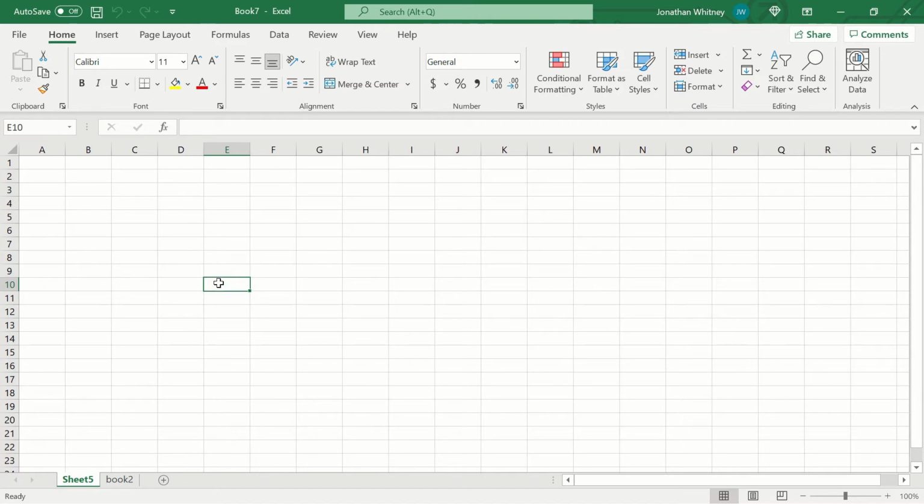Currently, we have cell E10 selected, and you can see that cell reference up here in the name box. E10 refers to both the column, column E, and the row, row 10. Before we get any further, let's take a look at the basic layout of a worksheet in Excel.